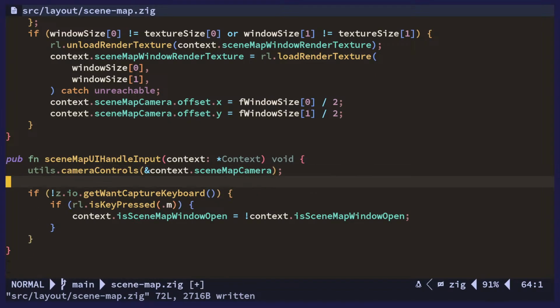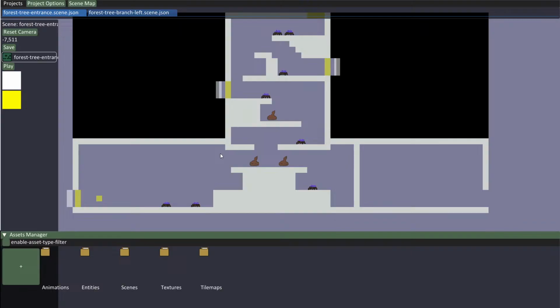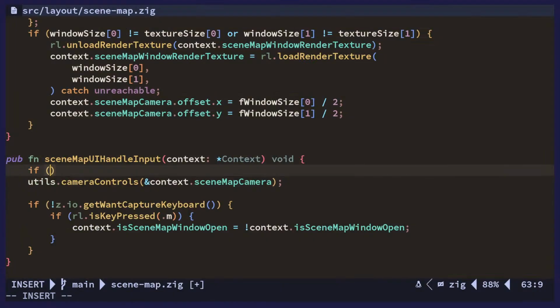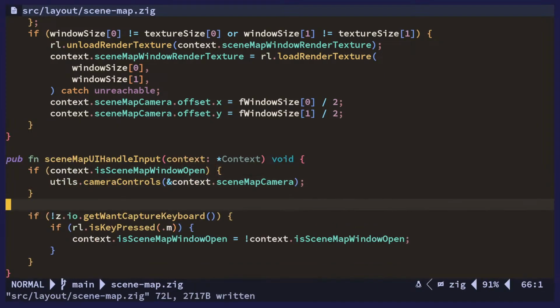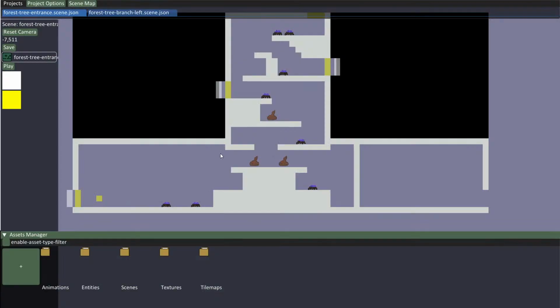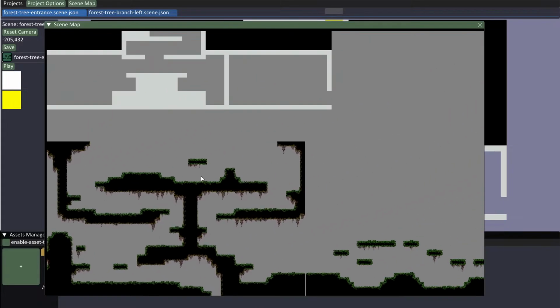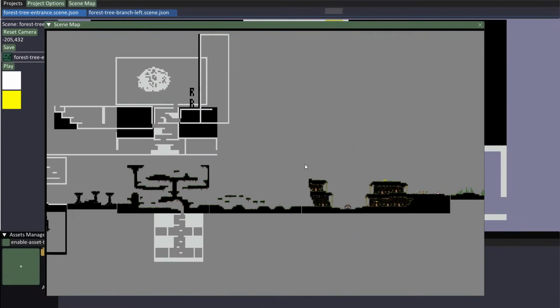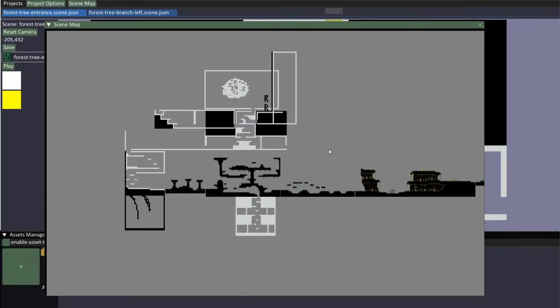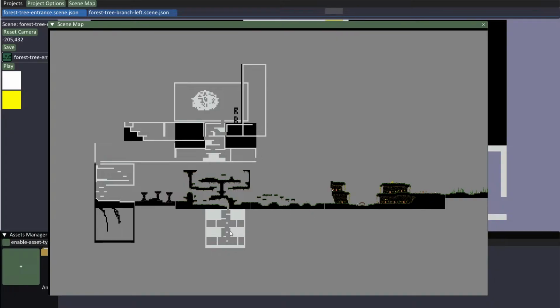Okay, well let's just force the camera controls then. I guess we want to check first if the thing is open. Yeah. If the window's open, then we apply the controls. We could also check if the mouse is inside of the window and stuff like that, but it doesn't really matter right now. Okay, but yeah, now we can open and close with M for the map. We can go anywhere we want.